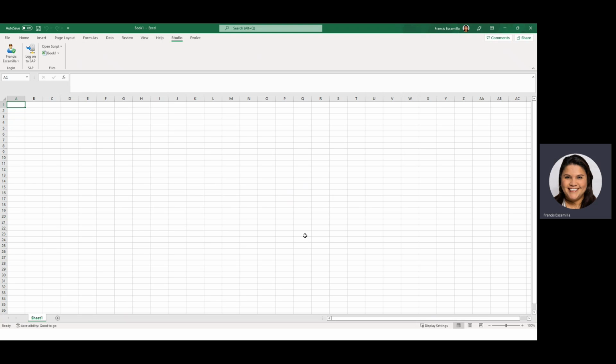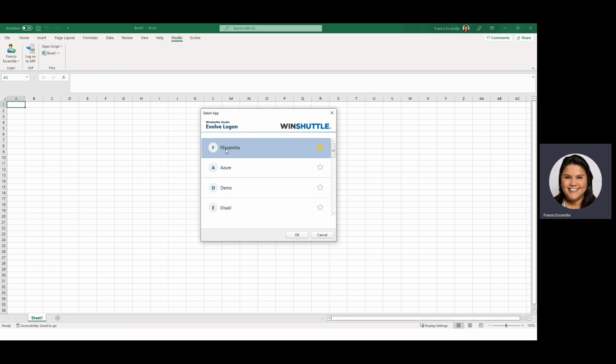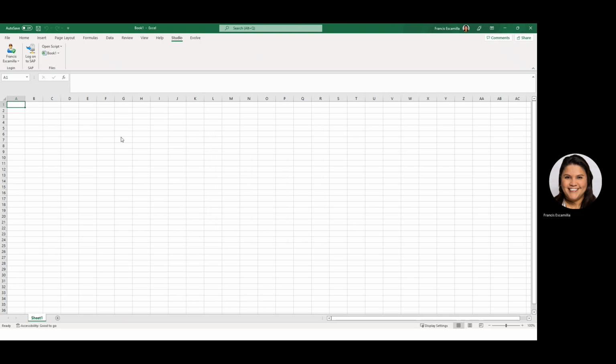Give it a second or two. Now that you're logged in, ensure that you are pointing to the correct app. If you're not, you can just simply switch app. Once you're in the correct app, go to the Evolve tab and look for that template that was generated for the schema that we just recently created.